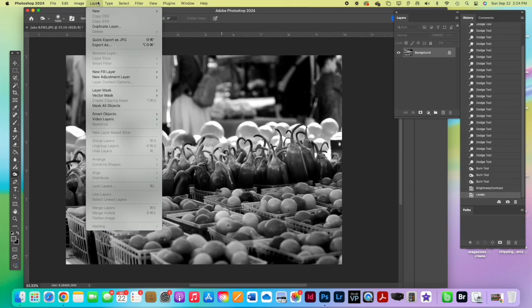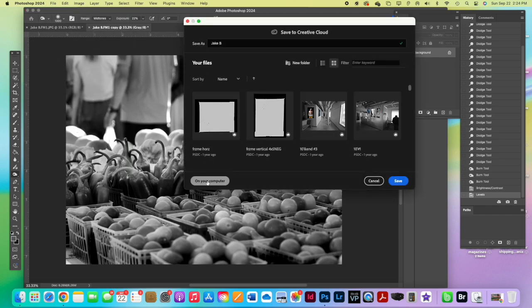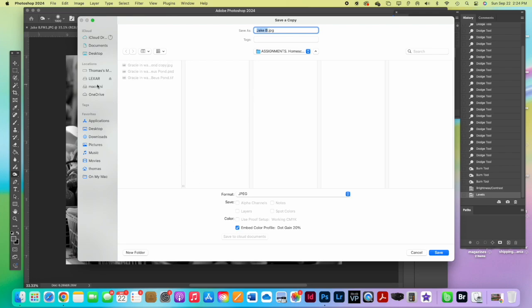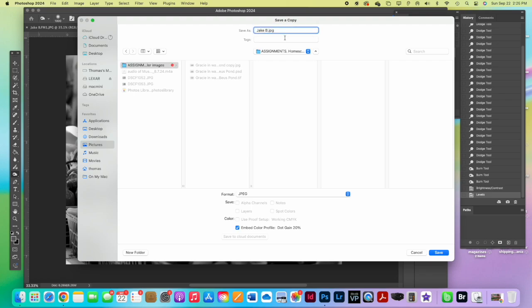Okay, I'm going to save as a copy. I can put it in the Photoshop cloud, which is fine. They give you some free space when you subscribe. But to have my pictures in one place, I've created a folder under my pictures album, and I called it assignments. And then this is already called JPEG. So it's homeschoolers images, and I might title it underscore BW, black and white. Okay, now notice it says .jpg. Copies will give you JPEGs. Save.